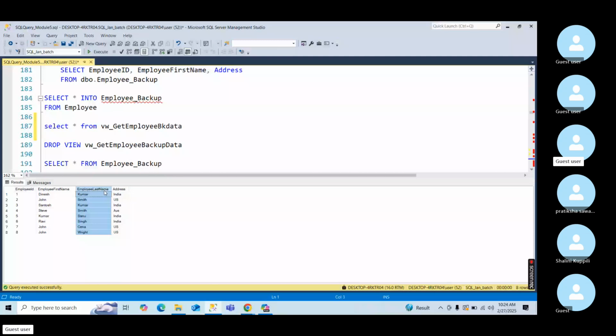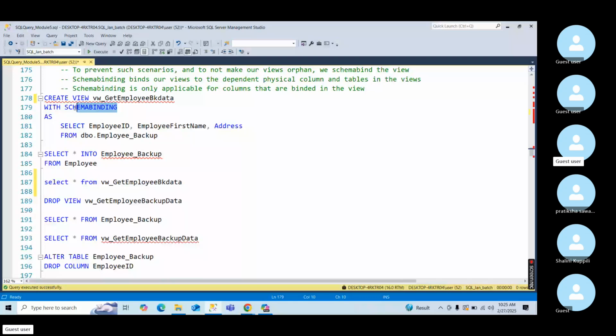Employee last name. Okay, I'm able to. But the columns that I selected while creating this schema, and the columns that I schema-bound here, these columns I won't be able to drop. Right? So reset.